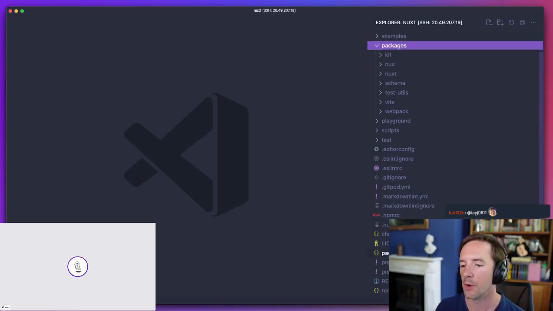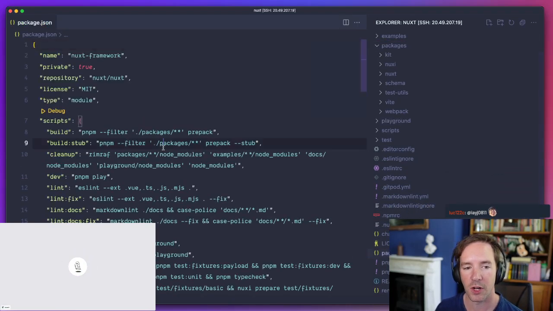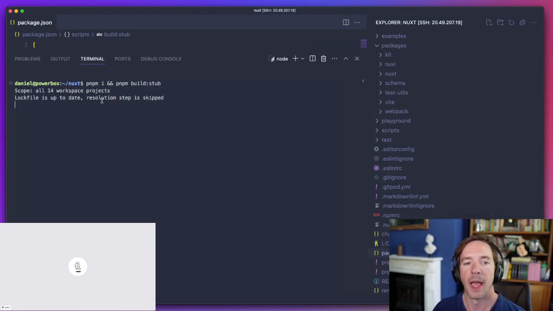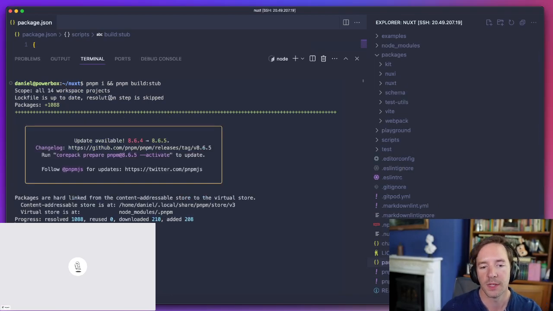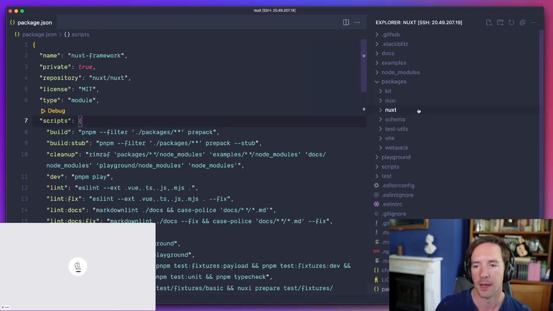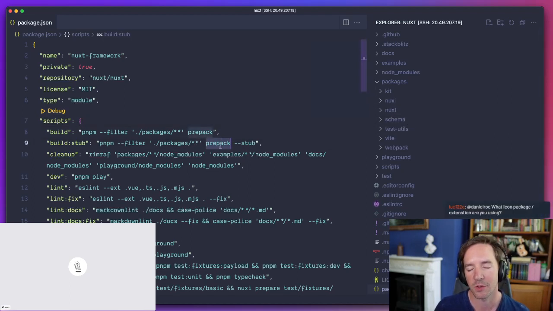Now, when you first clone the repository, and this is a fresh clone that I have here, you're going to want to run build stub. This is in the contribution documentation. You'll install your dependencies, and then run this build stub command. It uses pnpm to run the build command in every package. The pre-packed script runs the build command and passes the stub flag to it.